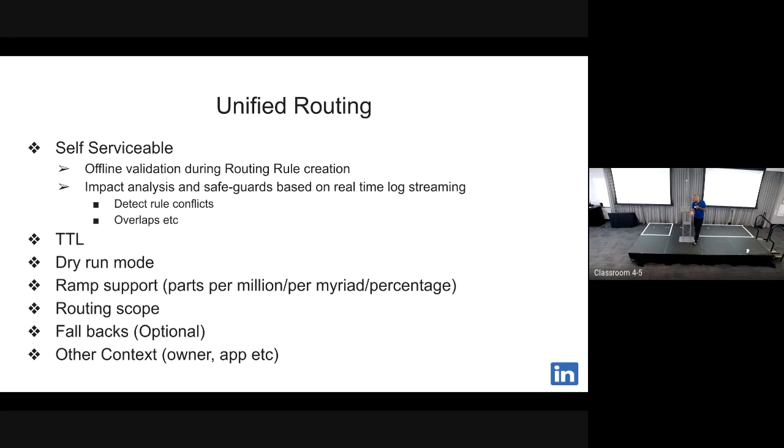And the very key aspect of this is the ramp support, where in the rule you also specify some ramp factor. Depending on your traffic volume, it could be parts per million or myriad or a percentage. In one of the previous proxies that I worked on, we used parts per million simply because our traffic volume was so high. 1% would mean huge in terms of RPS, whereas with parts per million you could still control as 0.01 or 0.1.